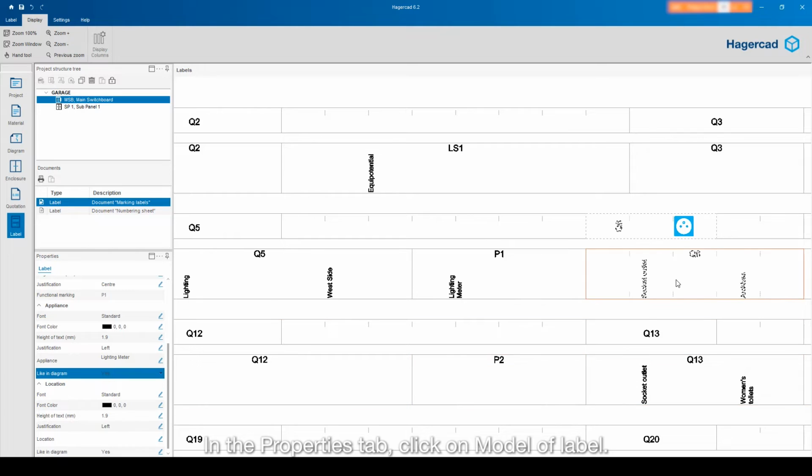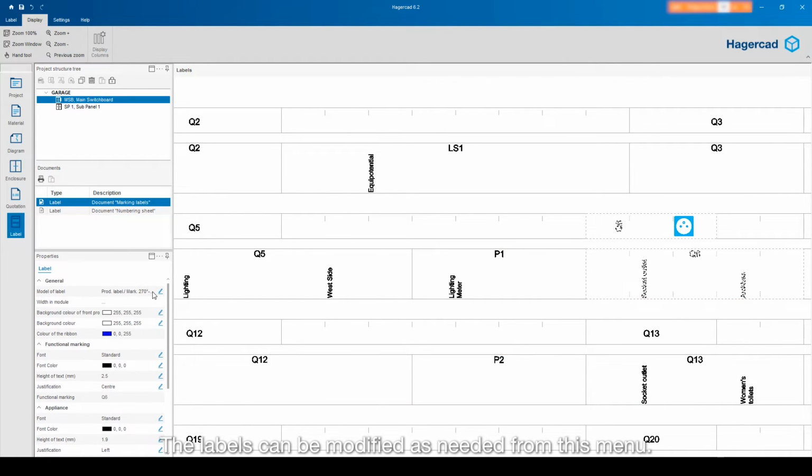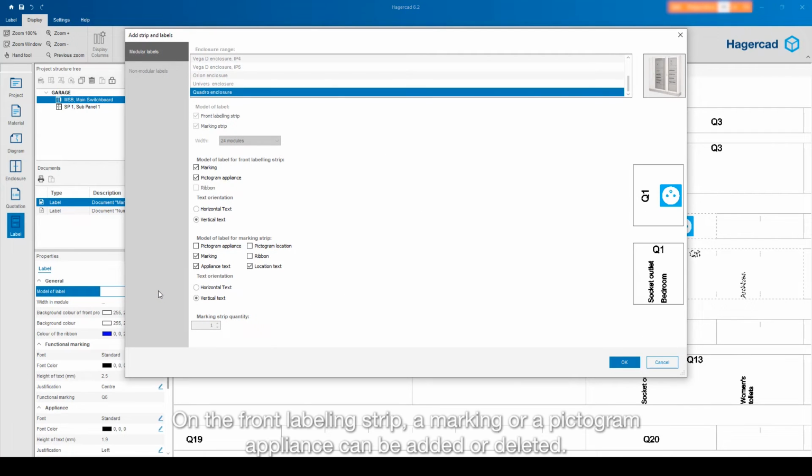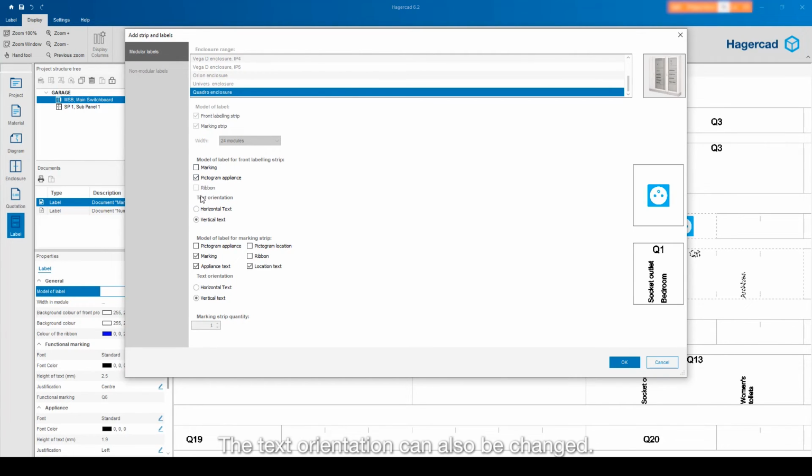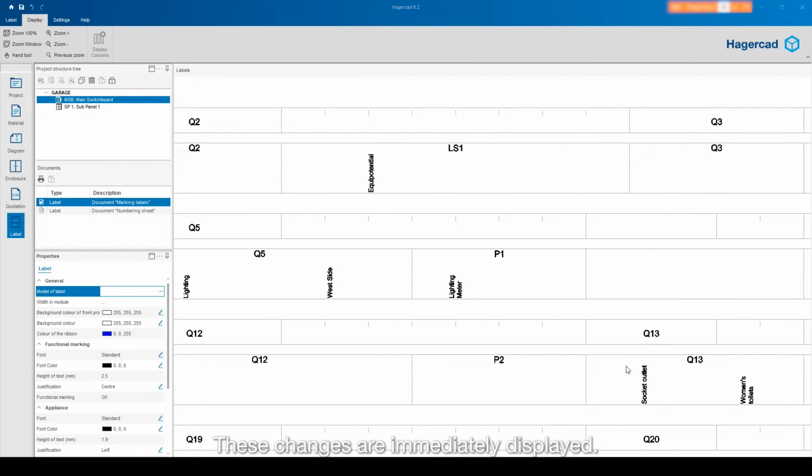In the Properties tab, click on Model of Label. The labels can be modified as needed from this menu. On the front labeling strip, a marking or a pictogram appliance can be added or deleted. The text orientation can also be changed. The same can be done for the marking strip. Then click on OK. These changes are immediately displayed.